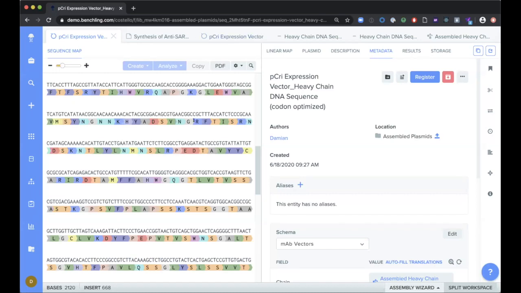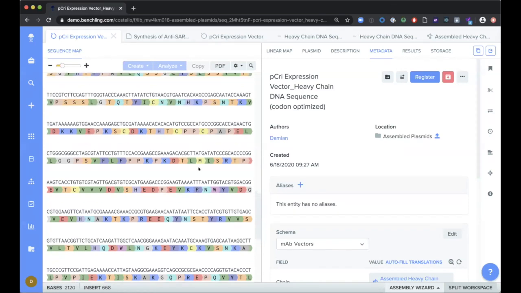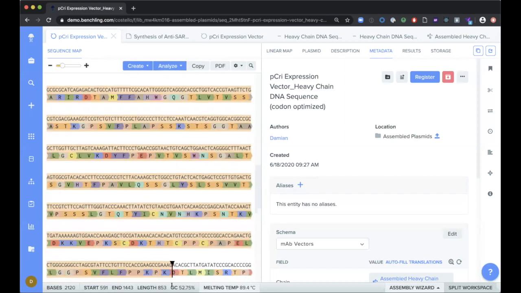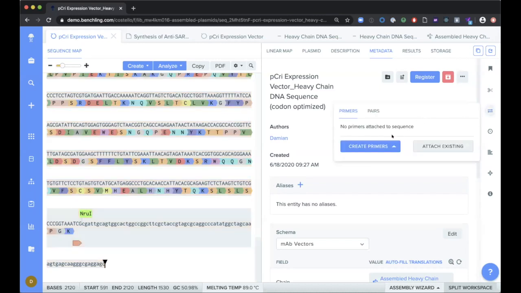Okay, so as I mentioned, the next step then is for me to go ahead and design some sequencing primers, right? So I know that, pretty much from the LAC-Z promoter down through the entire coding region of my chain, this is the entire region that I want to sequence, right? I need sequencing primers that cover this region. So rather than curating my primers individually, one at a time, like I might do, what I'm actually going to do here is use Benchling's primer wizard to do this.